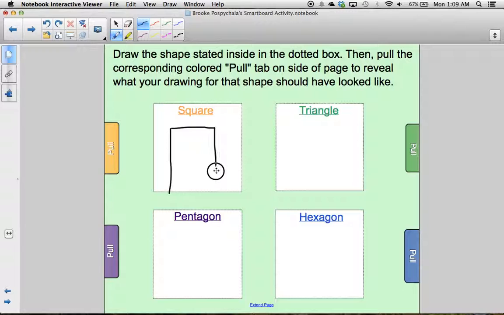Let's see. I'm going to use my eraser tool really quick. Messed up a little bit. And then you can draw a square. And then another student can draw a triangle. A pentagon. Let's see how well I do a pentagon. And a hexagon.